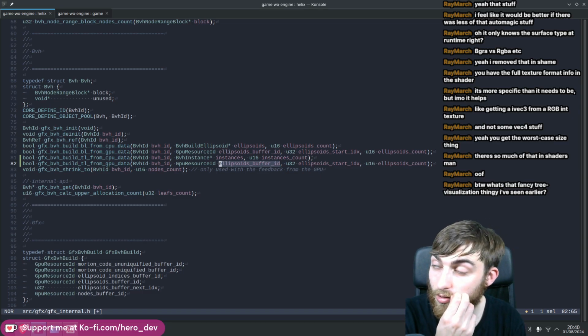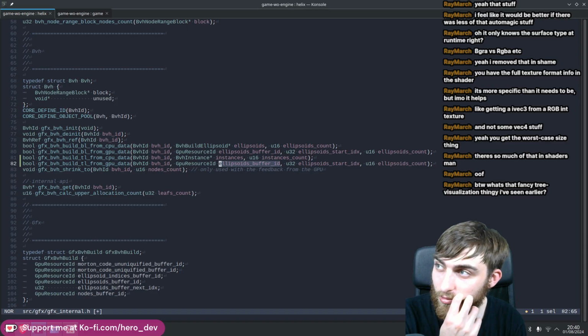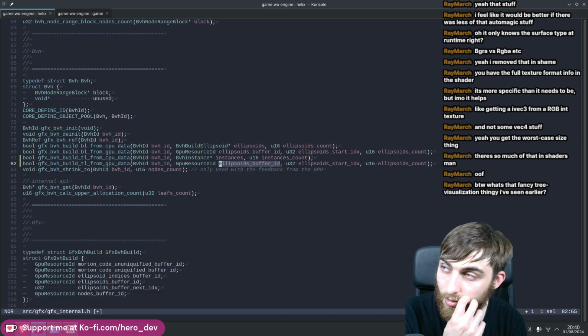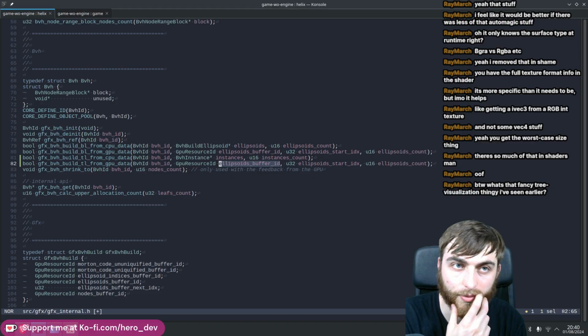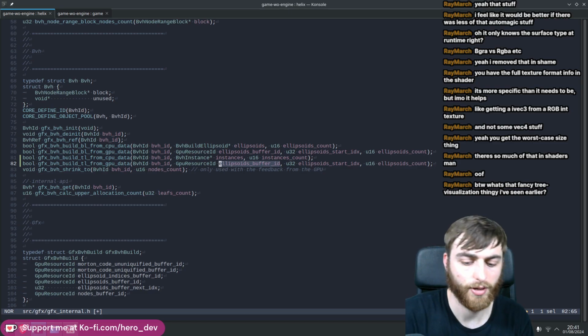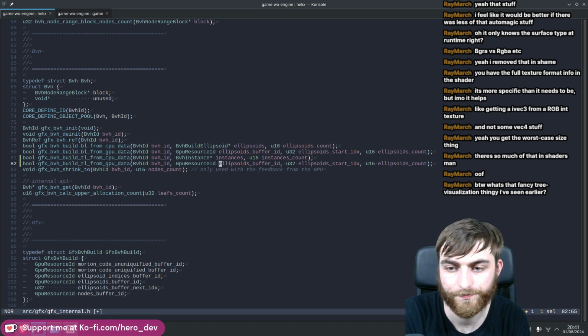But you only need to do that if you need to do it every frame. But we might be able to get away with only rebuilding it every few frames. Maybe. But that's an optimization detail.